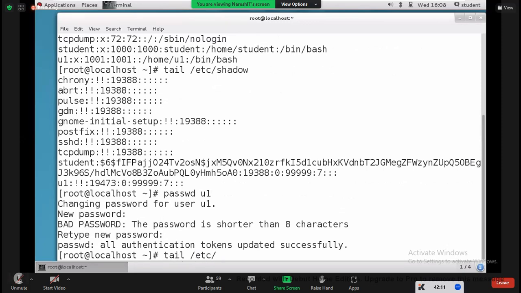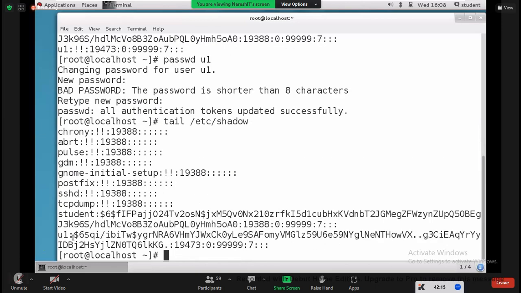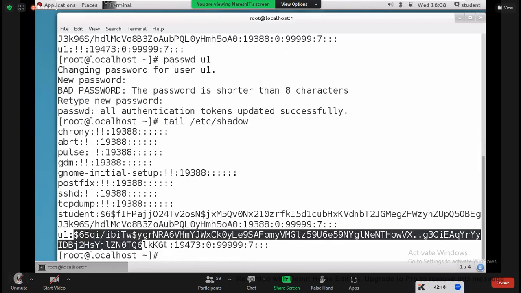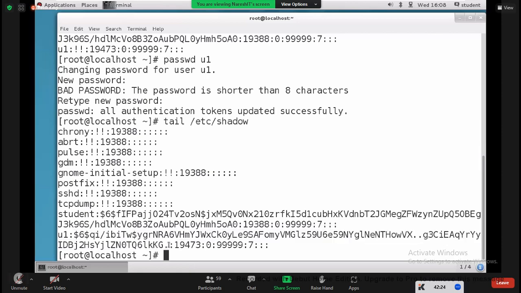tail /etc/shadow. See guys. Before we'll have exclamatory marks, right? Instead of exclamatory marks, we got one encrypted data. Means this user is having the password. How to modify those password fields, right?